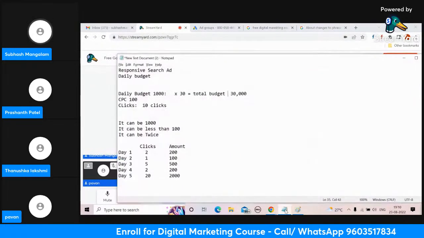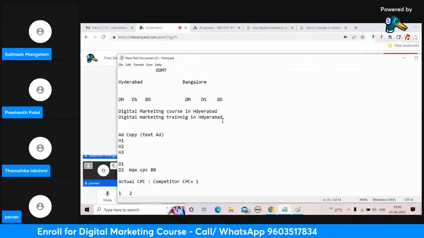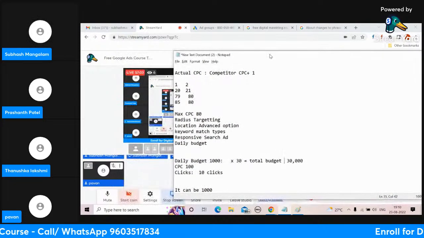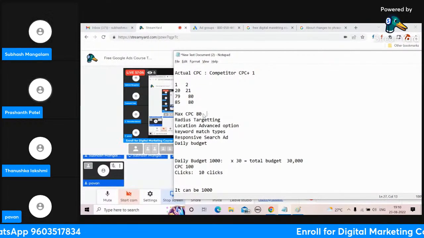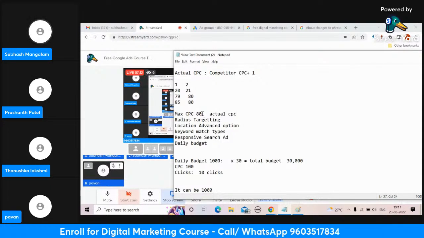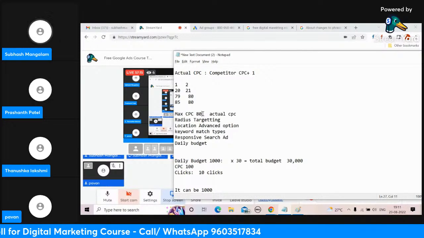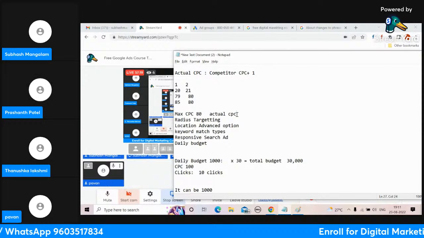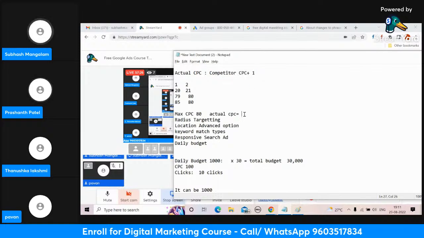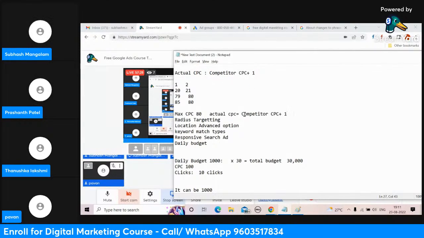But let us recap today's lesson. What are the new things we learned today? Please answer the question, all of you. If your max CPC is 80, what is the actual CPC? Your max CPC is 80, the maximum you want to pay. For every click, how much amount will be deducted? Your competitor's price plus 0.01. It's actually 0.01 dollars, but for convenience we're calling it 1.